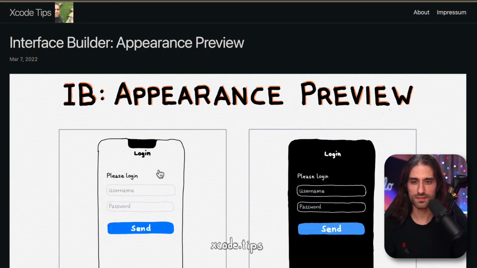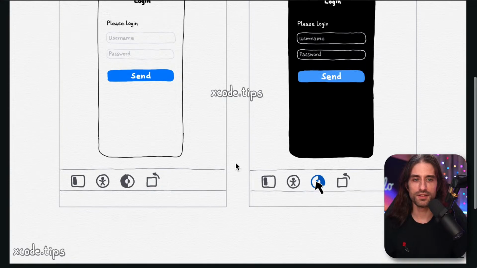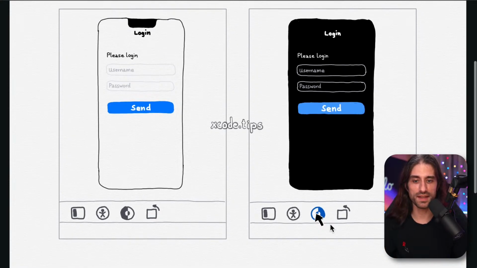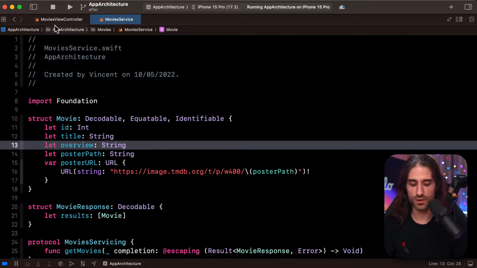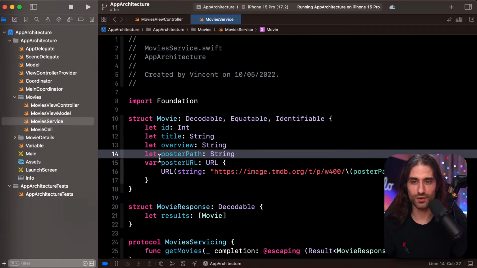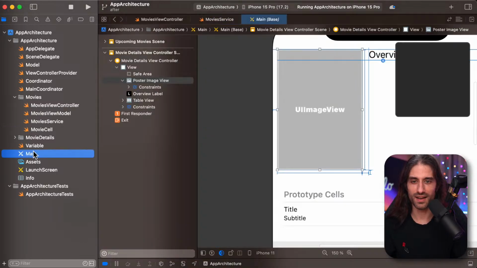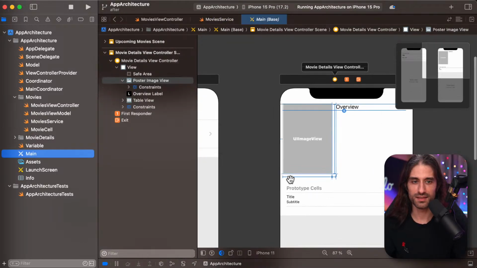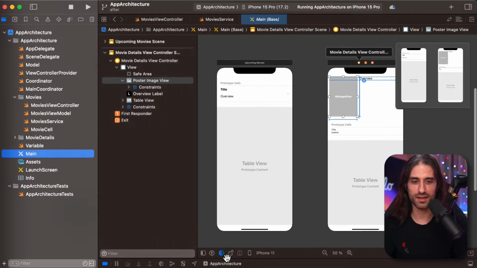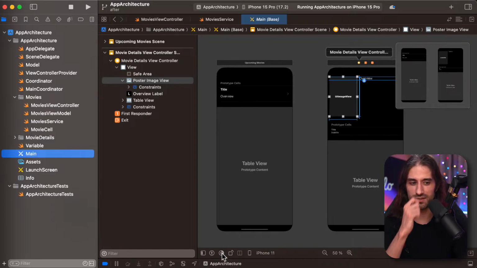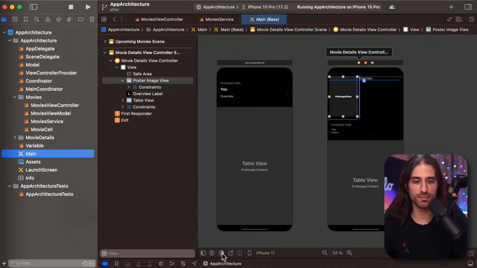Next one is appearance preview in Interface Builder. So you can toggle between light mode and dark mode in Interface Builder. So let's go and find it. I did Command Shift 0, but I meant Command 0. So like that. Here I have my main storyboard, and you can see, oh yes, by default it is the theme I have in Xcode and by extension in macOS.